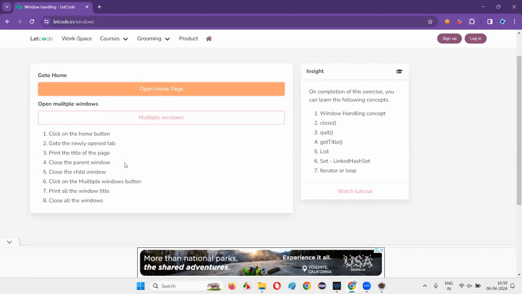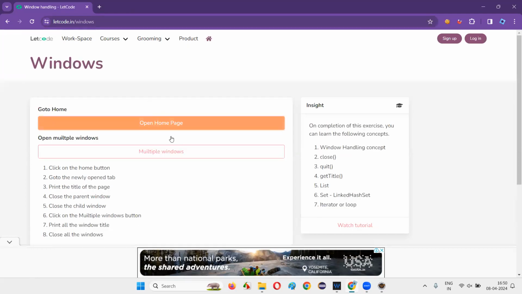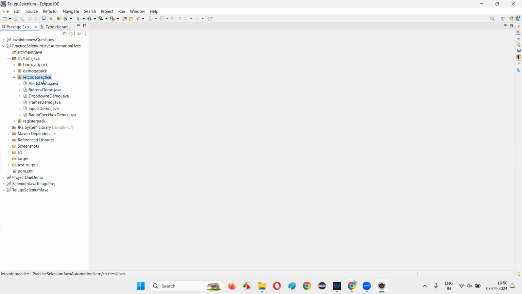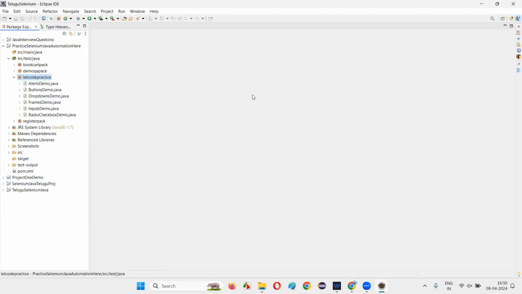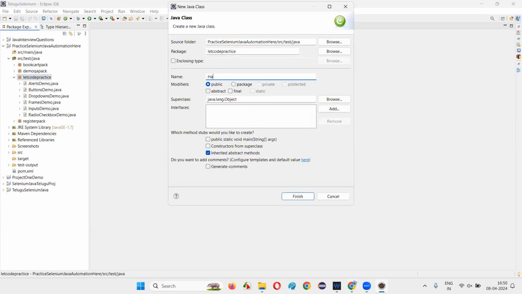So let's get started. I'll show you how to automate handling multiple windows as part of this challenge. I'll switch to Eclipse IDE. Here I'm going to create a new class. I'm going to name this class Windows demo, with main method. I'll create it with the main method. Click on finish.